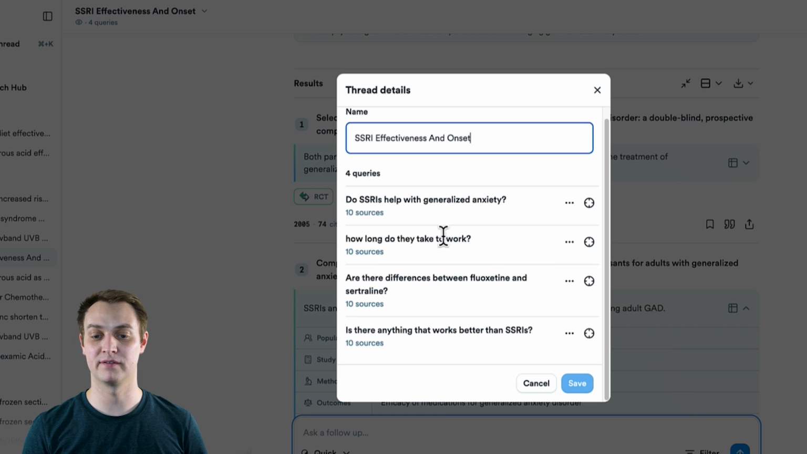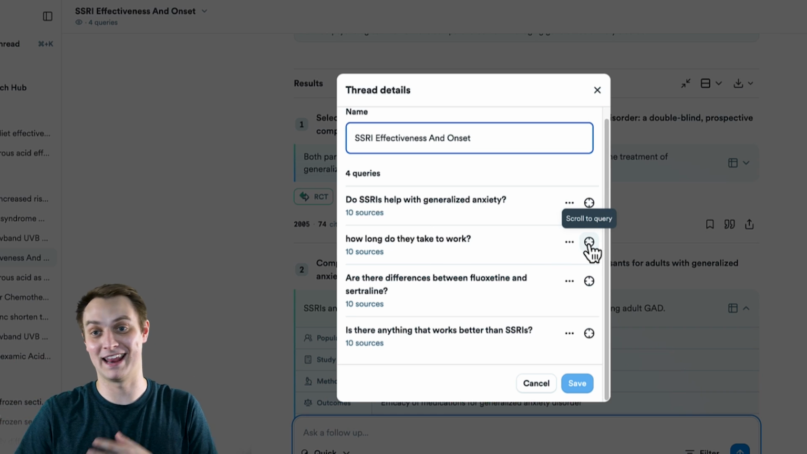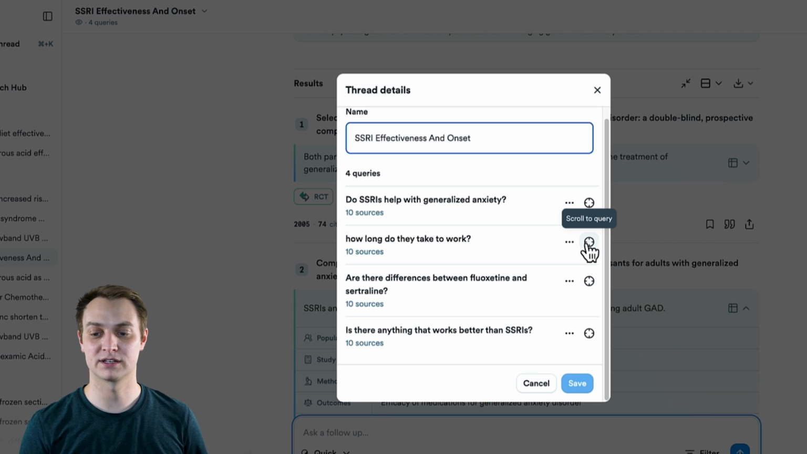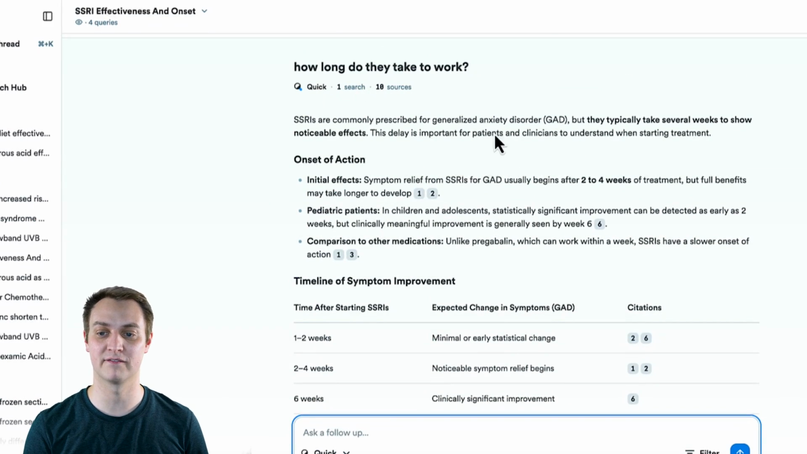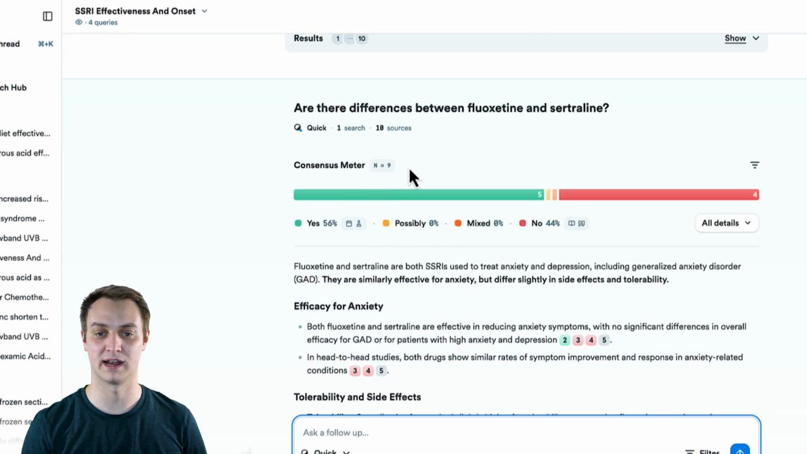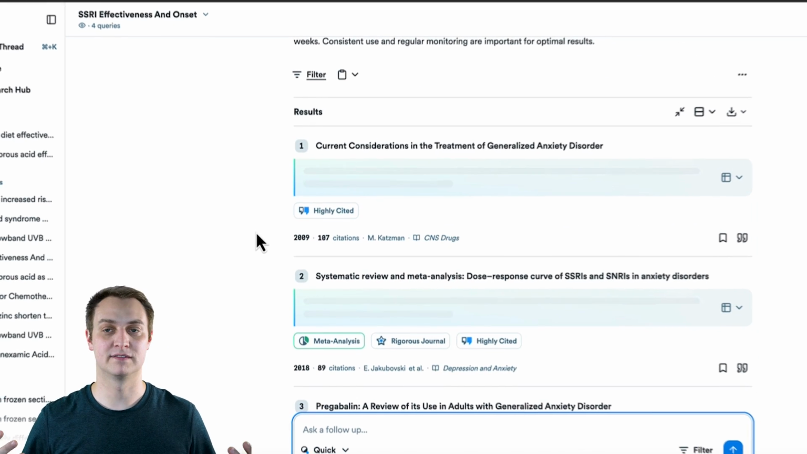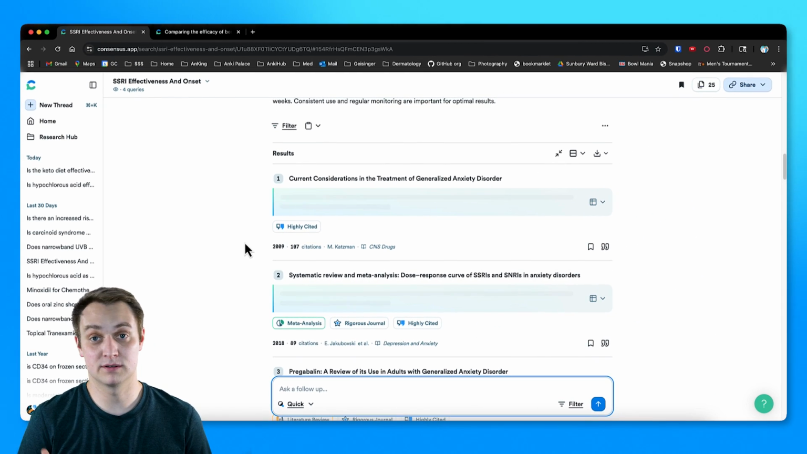So I previously asked about how long does it take to work. I saw that study, it said 8 weeks. I was like, wait a second. So I could actually click on this and scroll to that and see information that says, here's about how long it takes to work, and information that is cited about that. You can see all the results here and open those up. Again, it's fantastic. And you can use this in many different ways.